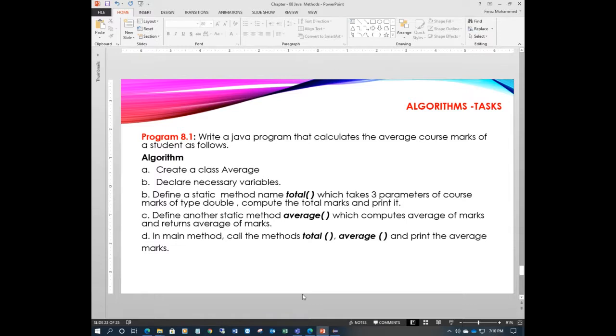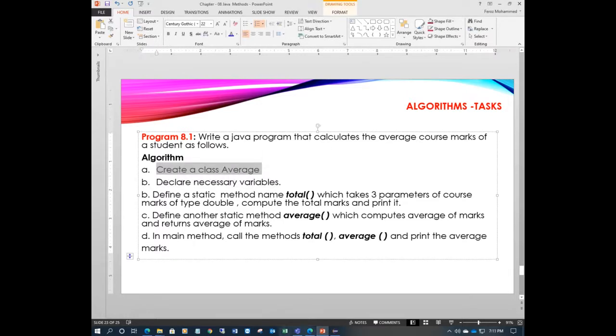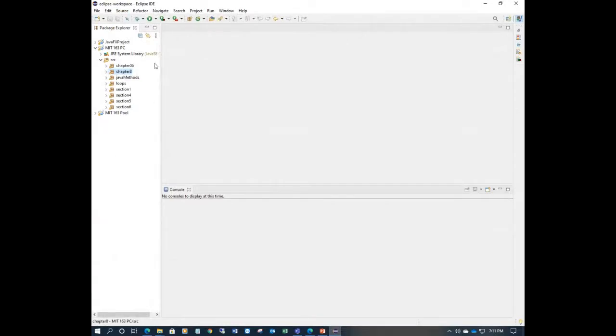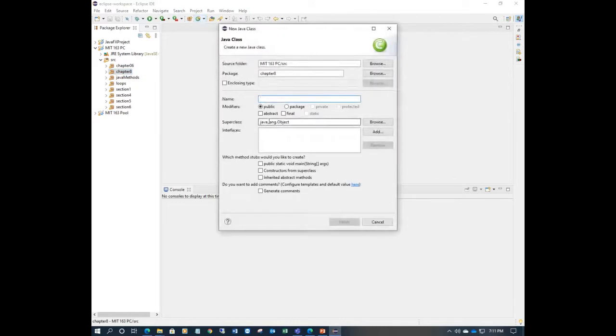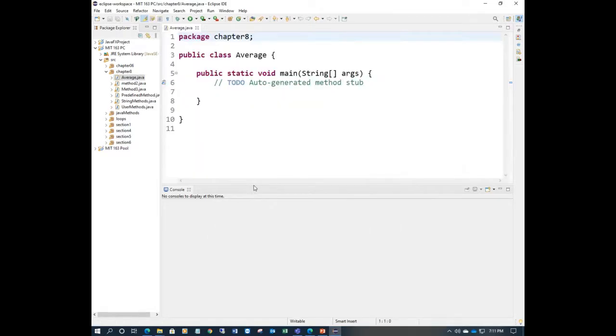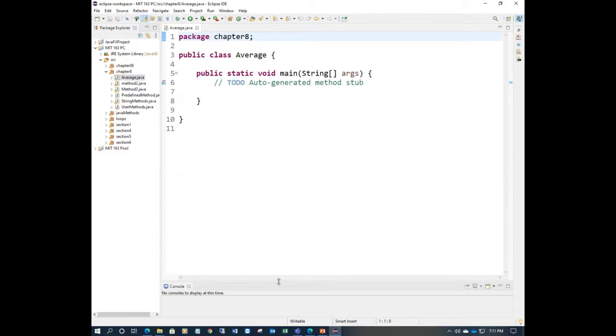So let's follow the algorithm to implement this program. First, create a class named Average. Let's open Eclipse, and under the package chapter 8, create a class. Its name is given as Average. Choose public static void main, click on finish. So your basic class is ready. I just want to remove the auto generated comment.